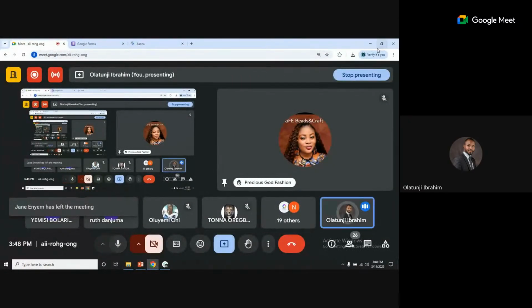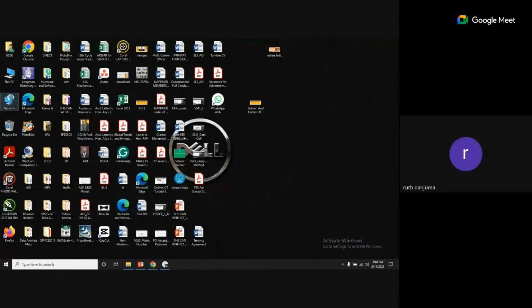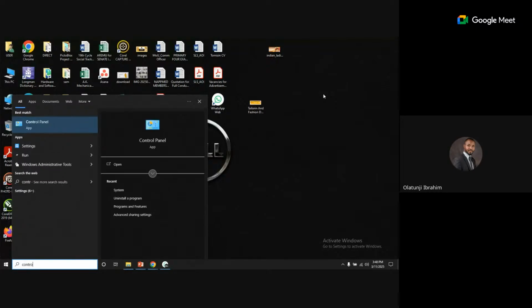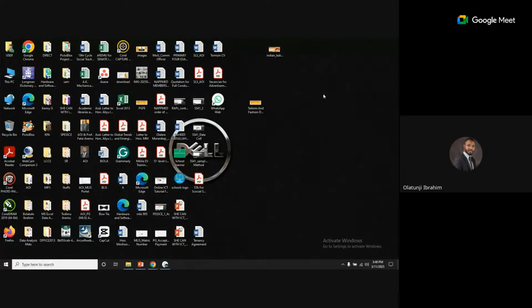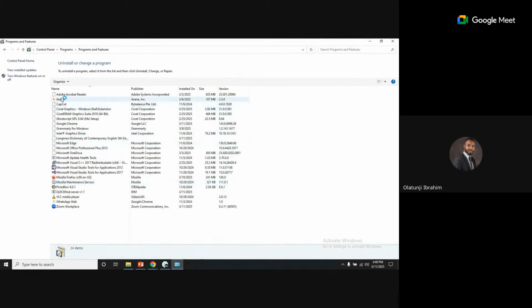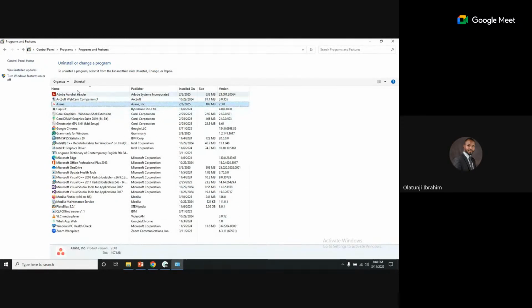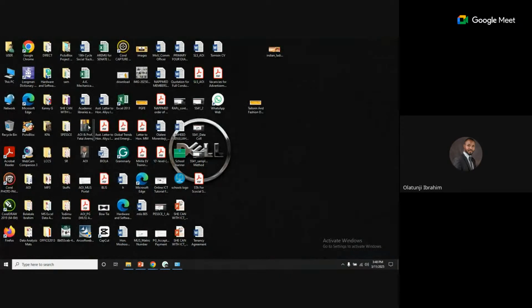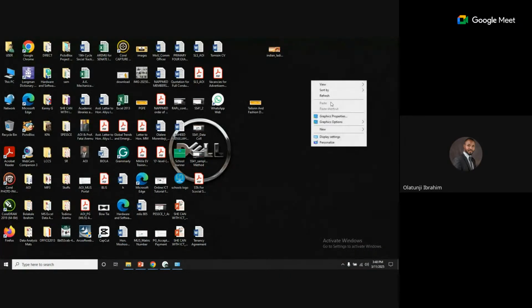Are we together? Okay, let me quickly go to control panel. I want to uninstall this application. I don't know why it's not working. Programs, then you can see Asana in my control panel. Uninstall. So I no longer have the Asana application on my system. Can you see? It's no longer there.